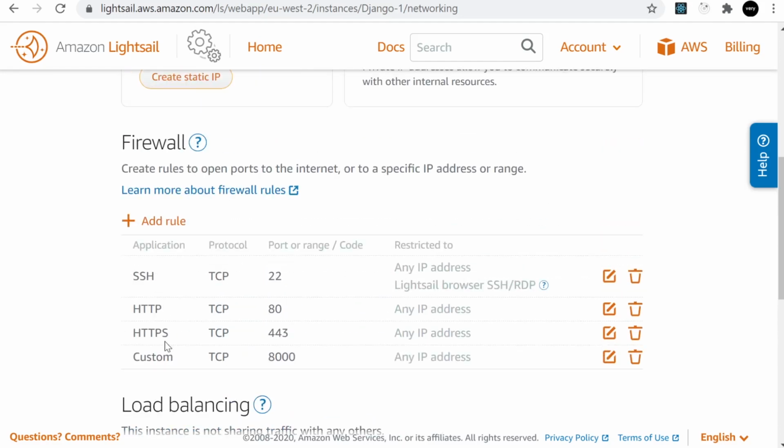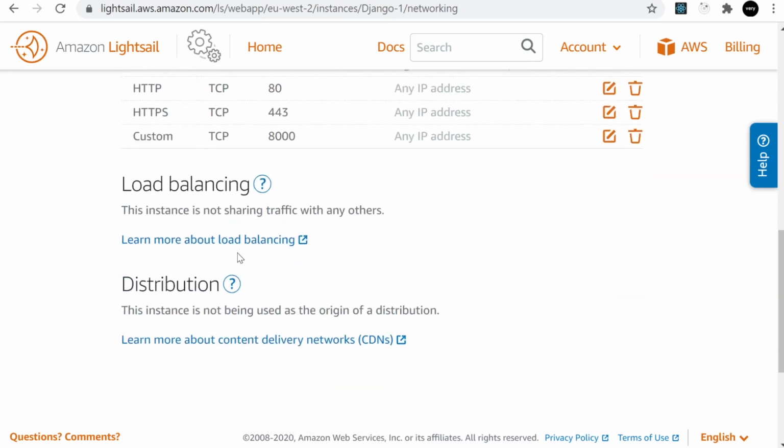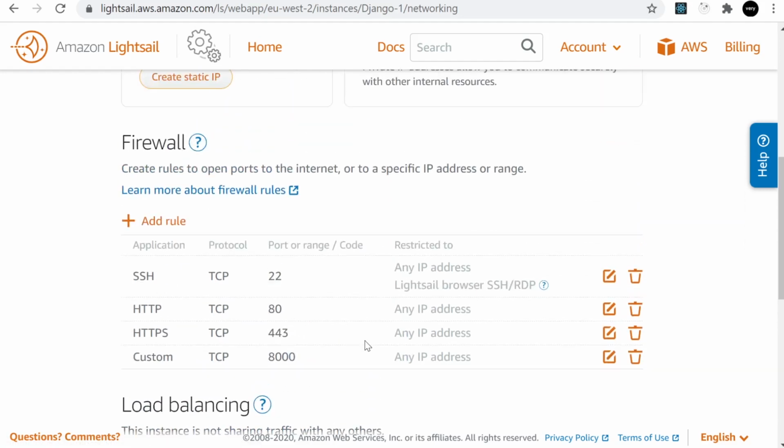So you can see we've got HTTPS ready and HTTP, and we've got SSH up and running on port 22. So that's our firewall. We also have load balancing and distribution if we set that up as well. But like I said, we're not going to cover that in this tutorial.